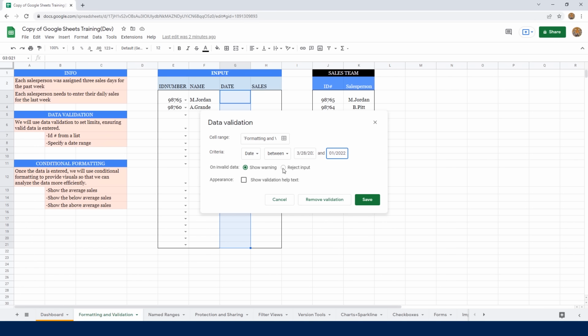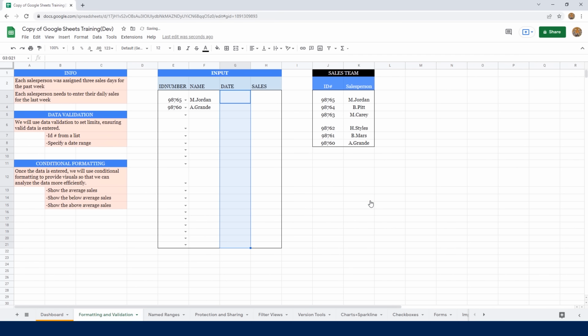And I want to go ahead and reject any invalid input here as well. So this time I won't show a validation help text. I'll go ahead and click save. So let's give it a test here.